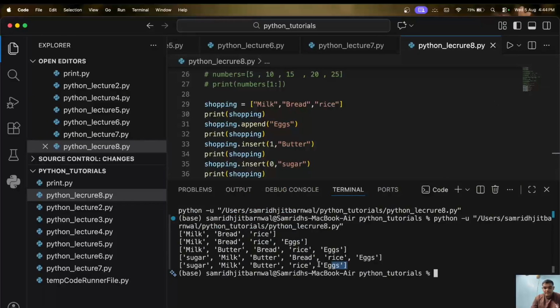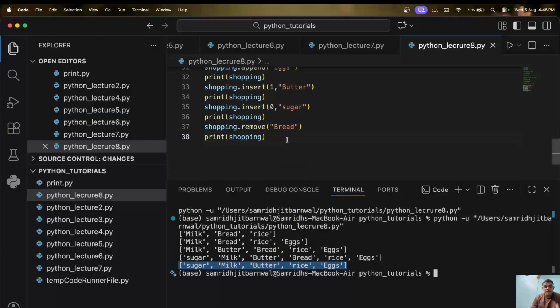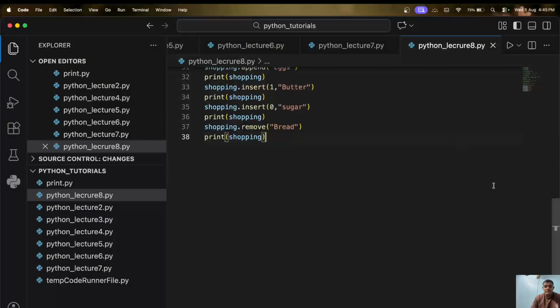See, at the last, bread is removed. So what does the remove function do? The remove function removes an element using its value. Now let's see a common mistake.